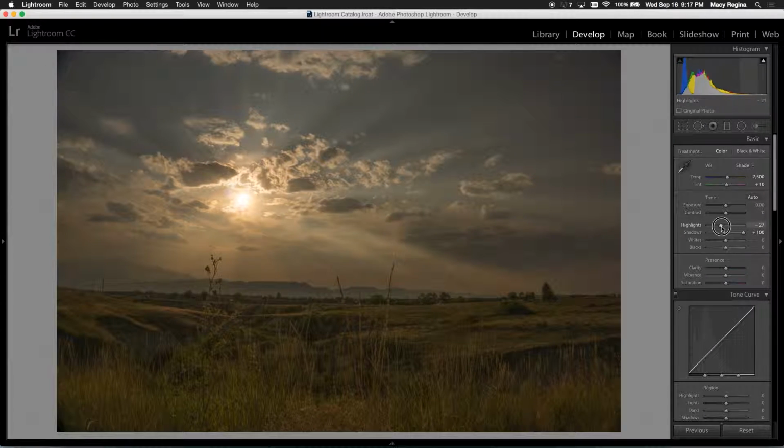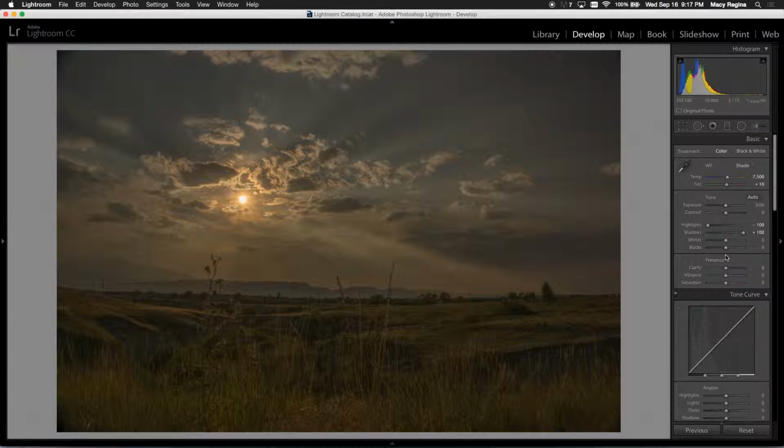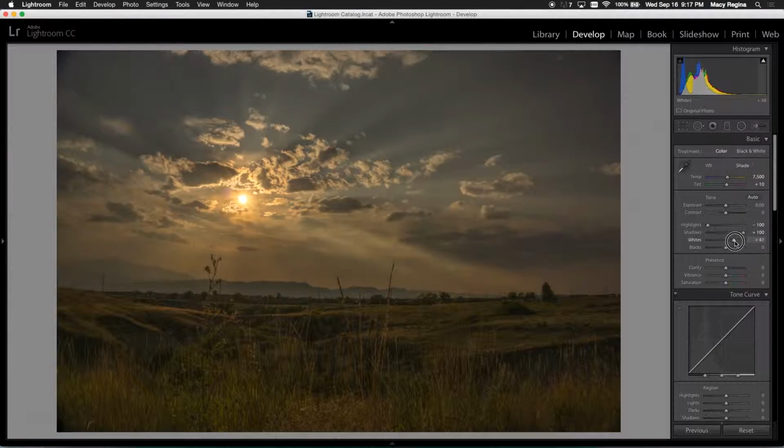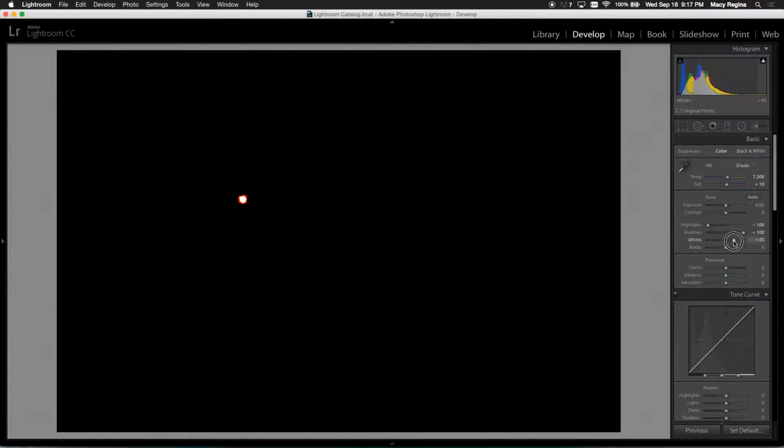Lower the highlights until you see more color pops out. Now we bring back the white and black. To bring back some whites, scroll it to the right. Another way to do this is to hold down the Option key on a Mac and Alt key on a Windows while you slide the slider. To bring back some white, I usually go until I see some white and then I go back so the white disappears.